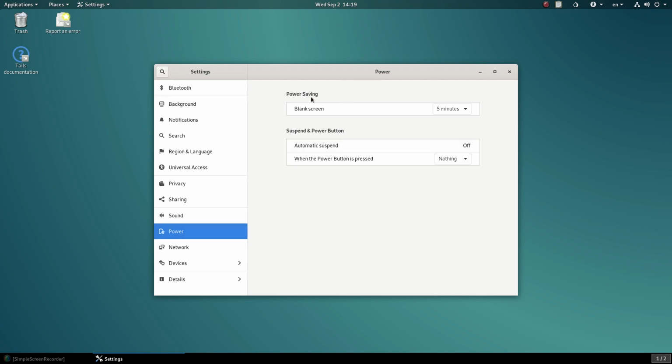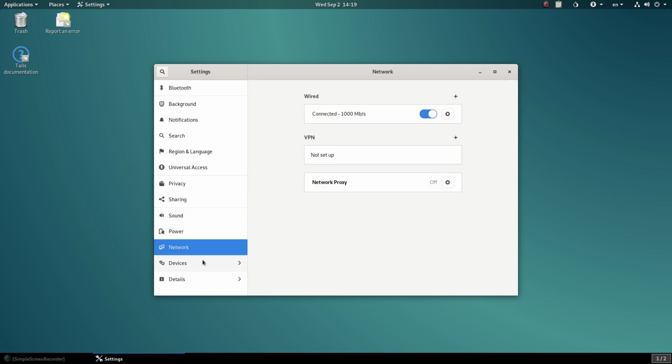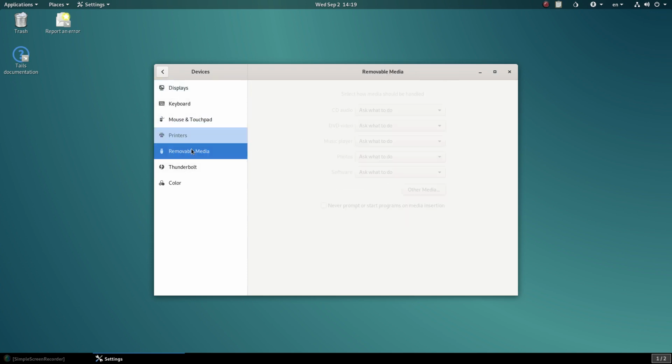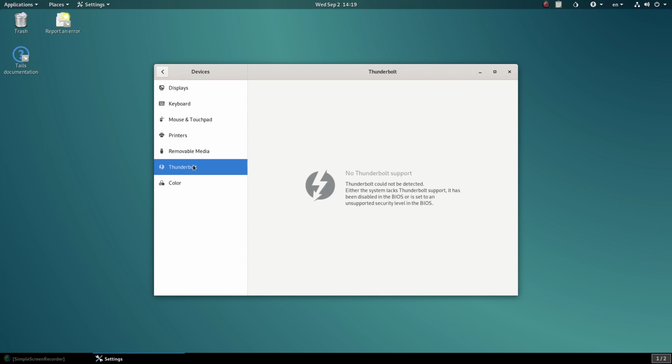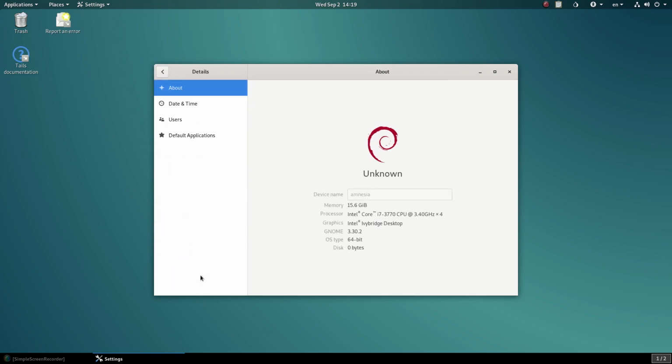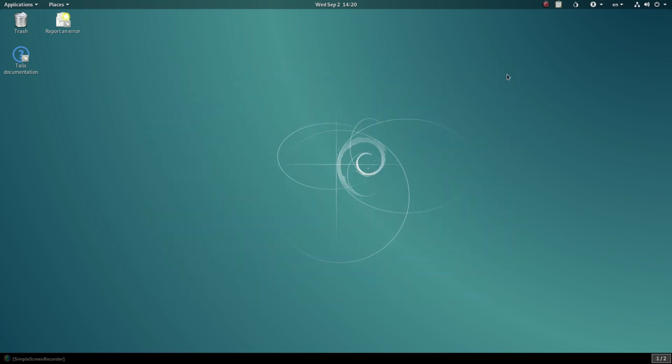Okay. Power saving blank screen. Looks like it defaults to 5 minutes. Power suspend. Network. Devices. Looks like we can scale up to 200%. That would be too much. Night light off. Okay. And the usual here. Printers, removable media, Thunderbolt, color, details about my system, Intel Core i7. All right, looks good enough for me.